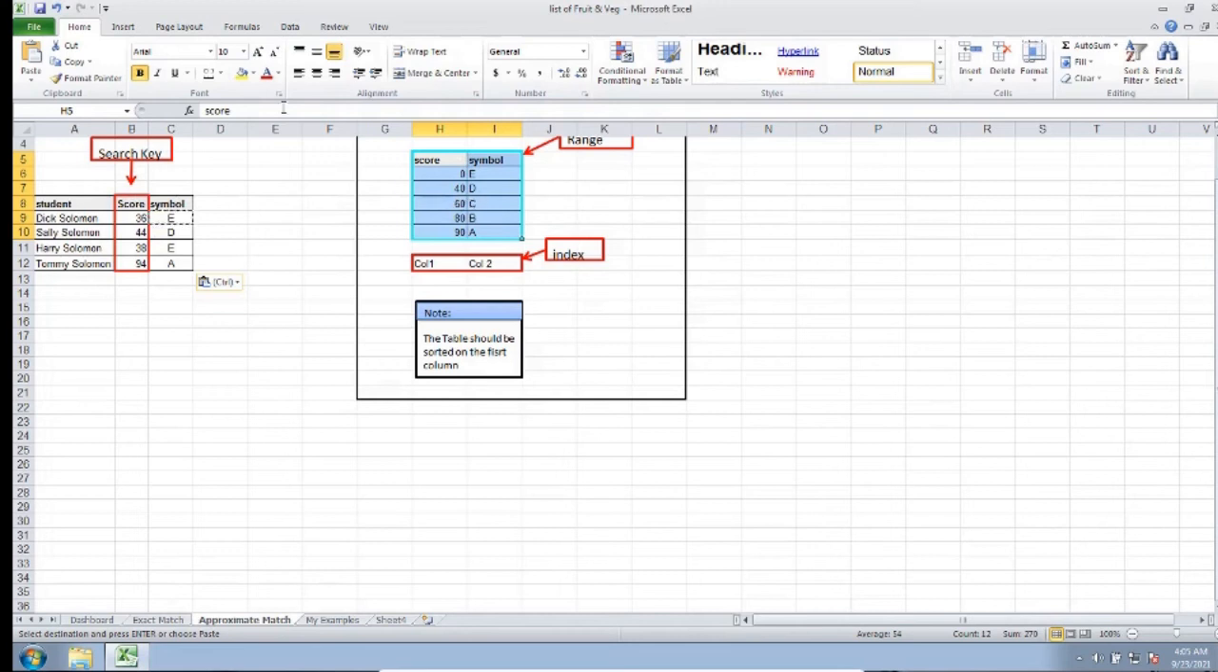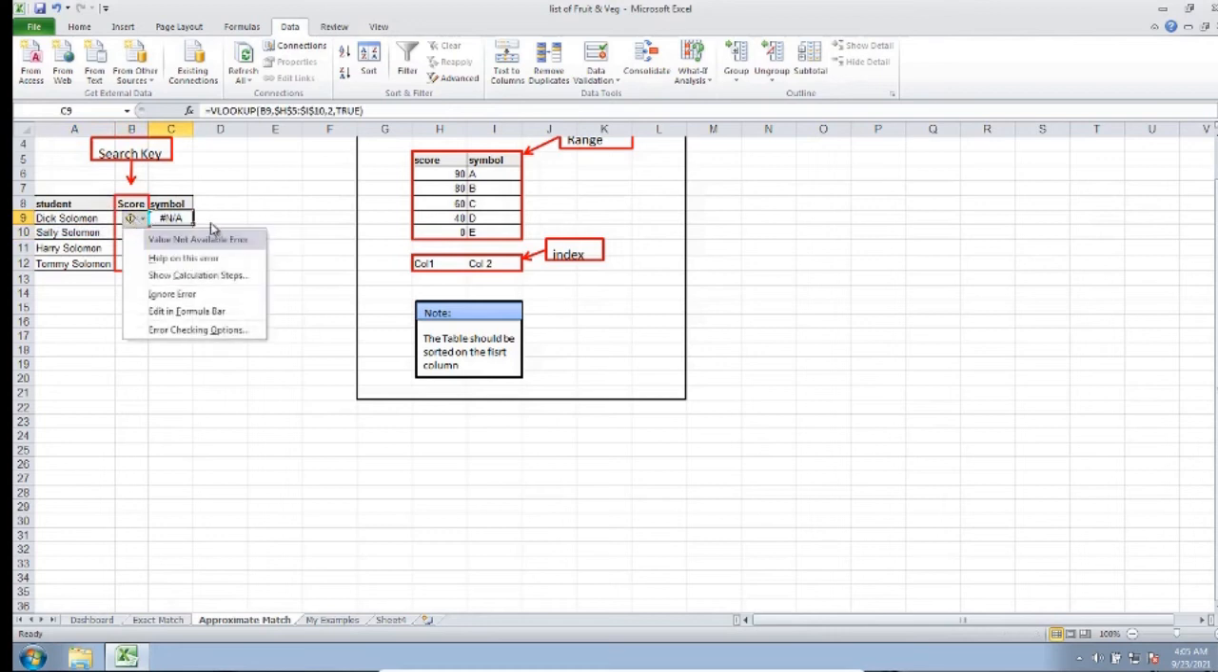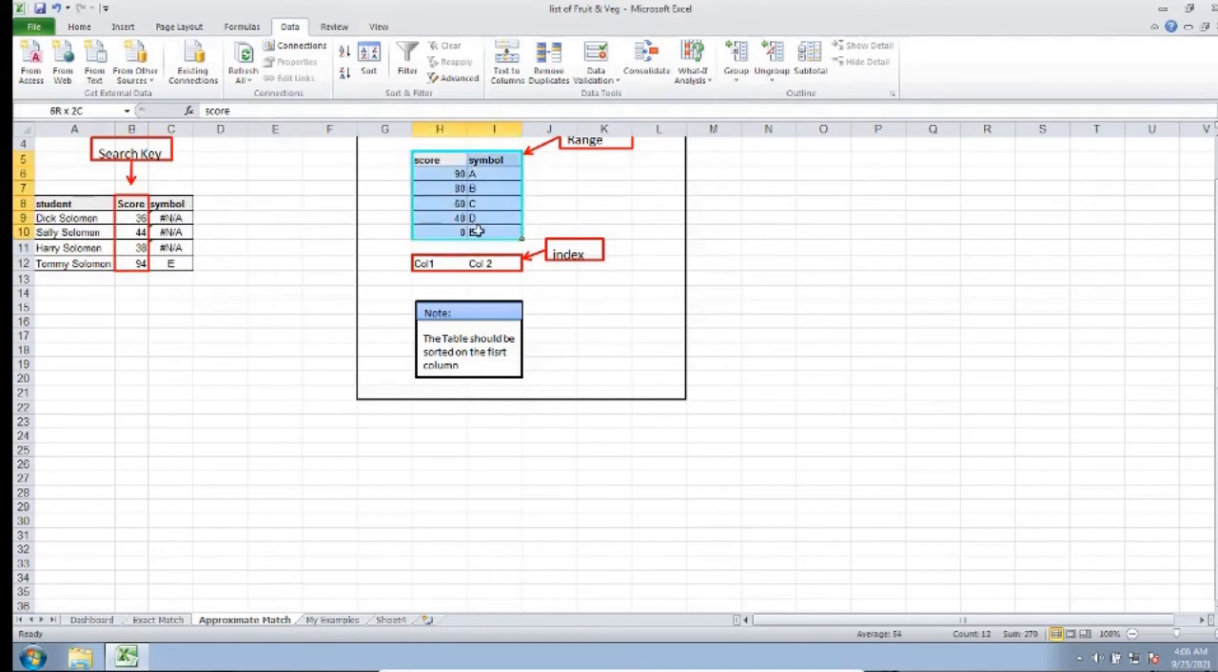So I'm just going to sort this from high to low. You'll see 90 is now on top and 0 is at the bottom. And if you look at this, you'll see it returns a not available error. So just note, sort it according to the first column, lowest to highest, and you'll return the values.